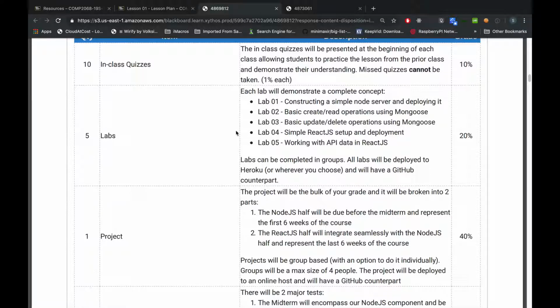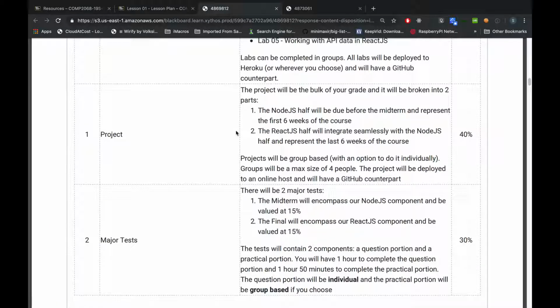The project will be broken into 2 parts. There'll be a Node.js part, and there will be a React.js part. Next week, I will have the requirements posted. But this is where I find this class kind of shines. People love this idea. The project is completely open-ended. It just needs to be a CRUD system that's going to involve Node and React.